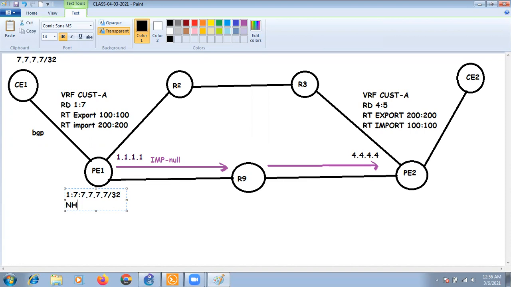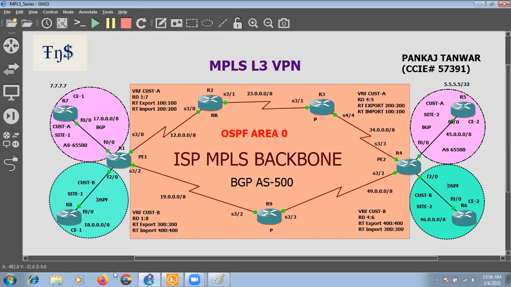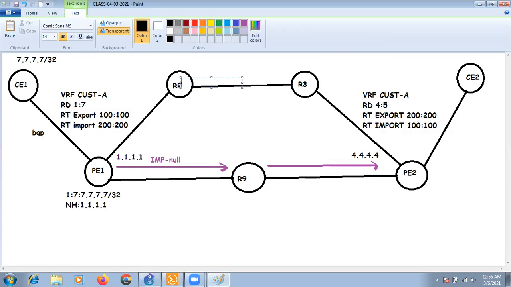What will be the next hop? The next hop will be 1.1.1.1, because between PE1 and, sorry, this is not R2, so you can consider it as the RR, because in our topology we are using the route reflector. We have the neighborship between PE1 and the route reflector using the loopbacks. So the next hop will be 1.1.1.1 for this particular update, and the route target value will be 100:100 that we are using here. You can see, right, the route target export value.